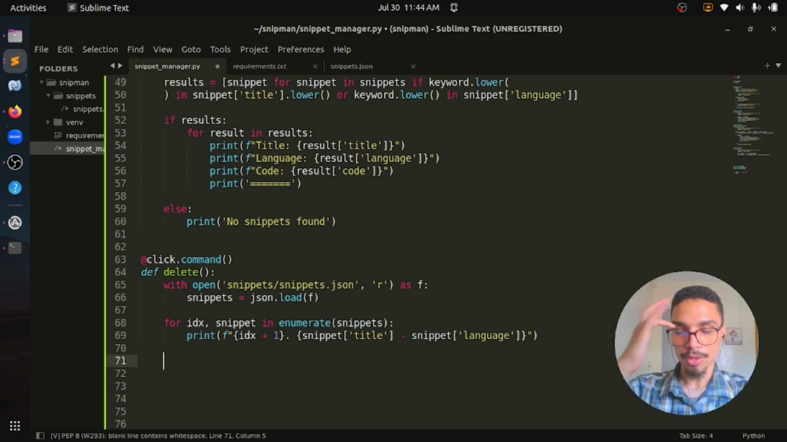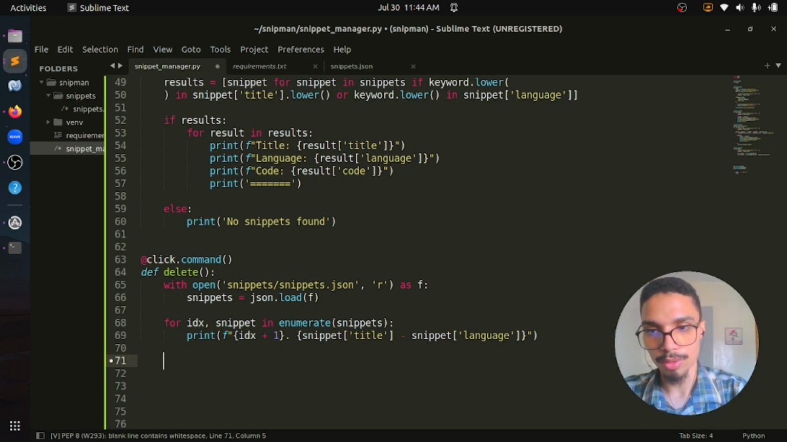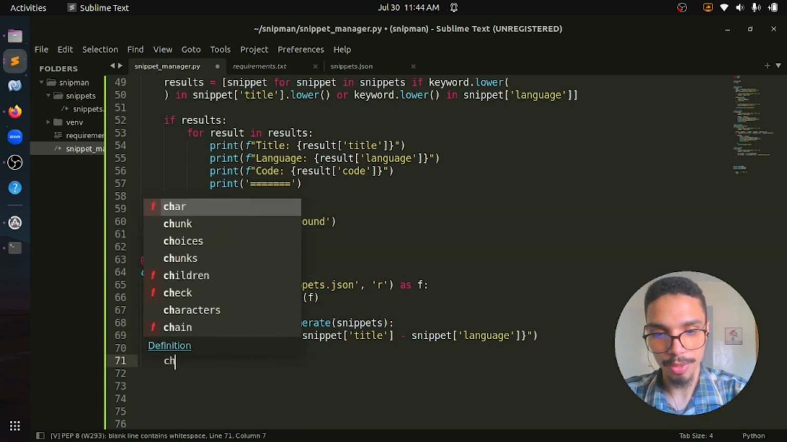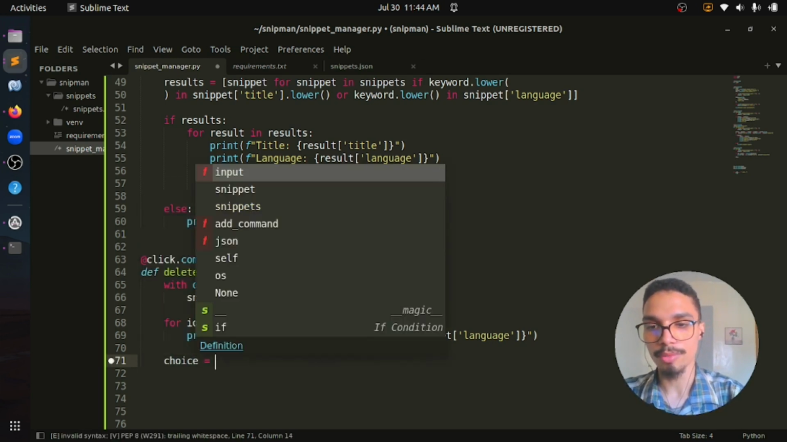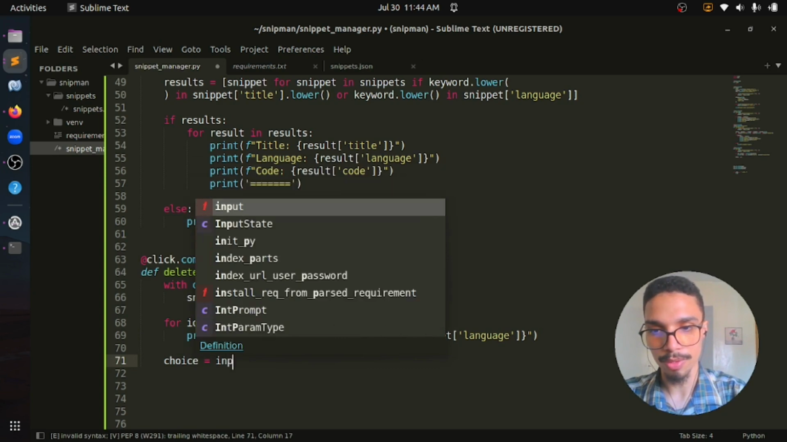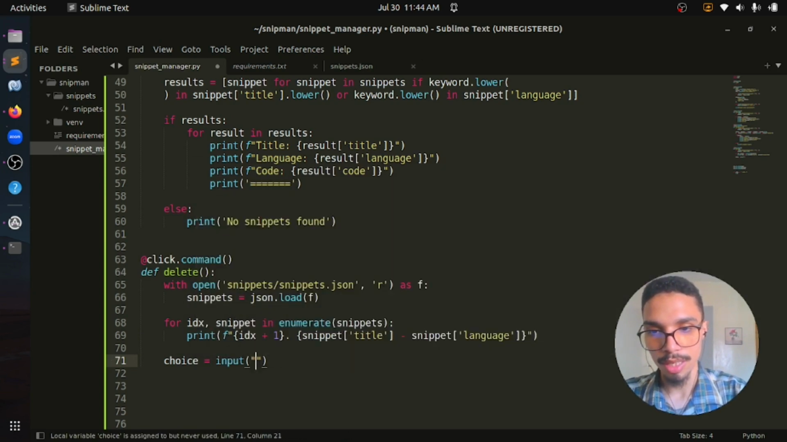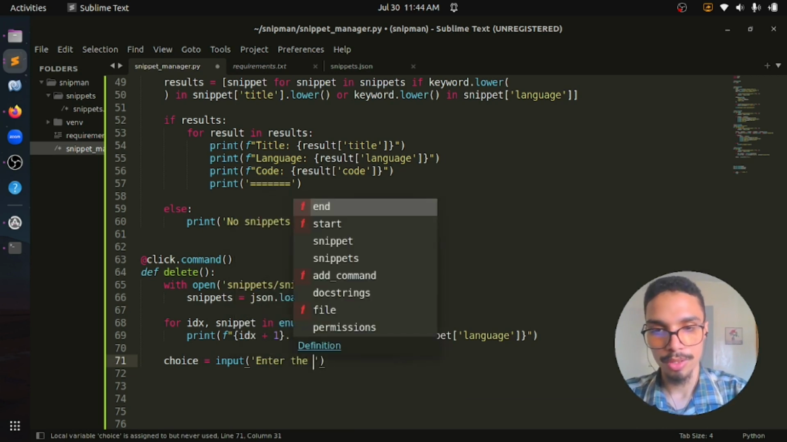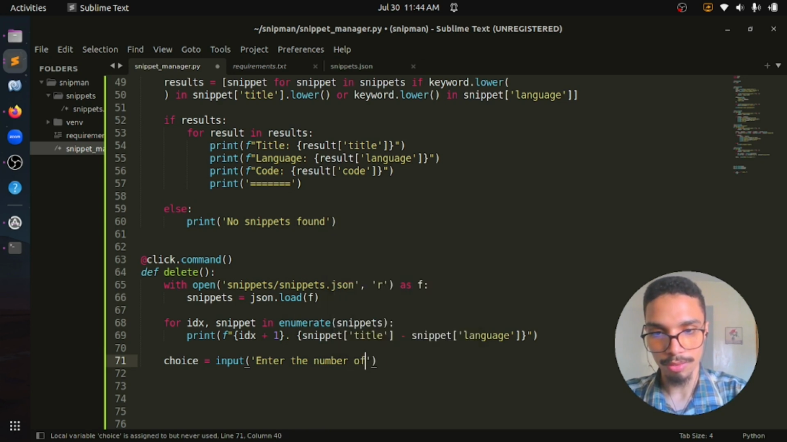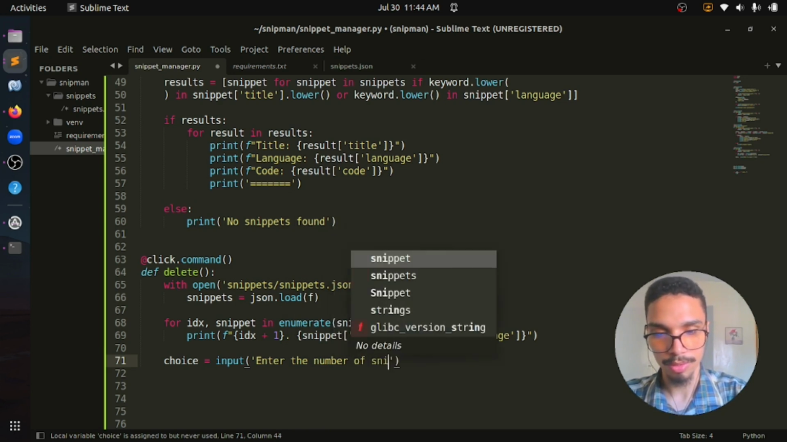So now we need to prompt the user with a question to know about their choice. So we can call this choice, right? And then we can prompt a question, let's say, enter the number of snippet to delete.